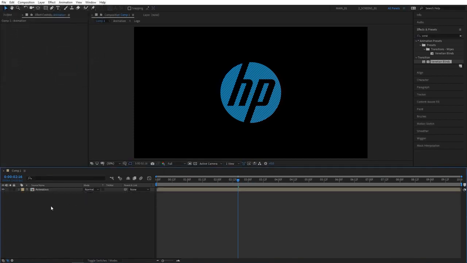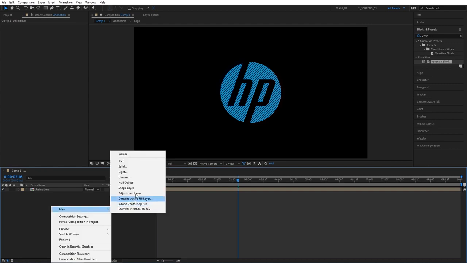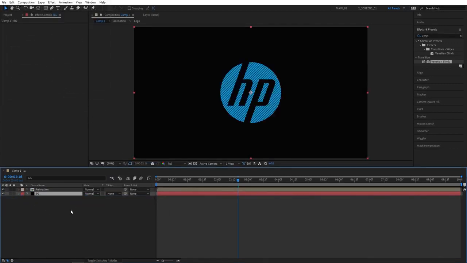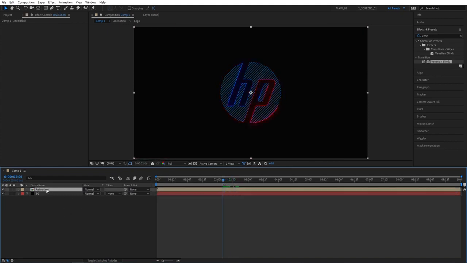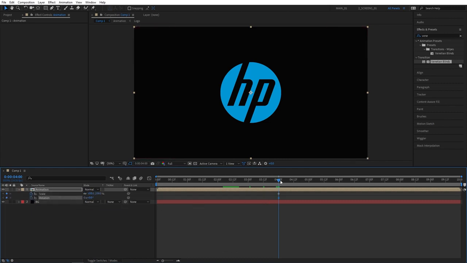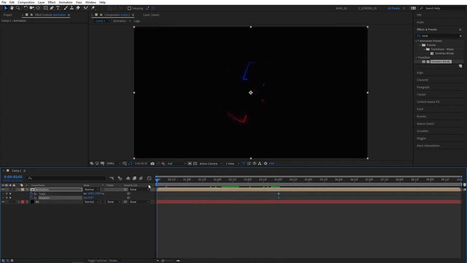Let's create a background for this by right click, new solid, let's call this BG, and drop it below the animation layer. Let's now give our logo a zoom out effect with a slight tilt. So let's go to 4 seconds mark. Select the animation layer, press S for scale, create keyframe for scale, then press R for rotation and create keyframe as well. Press U to see those keyframes on the timeline.